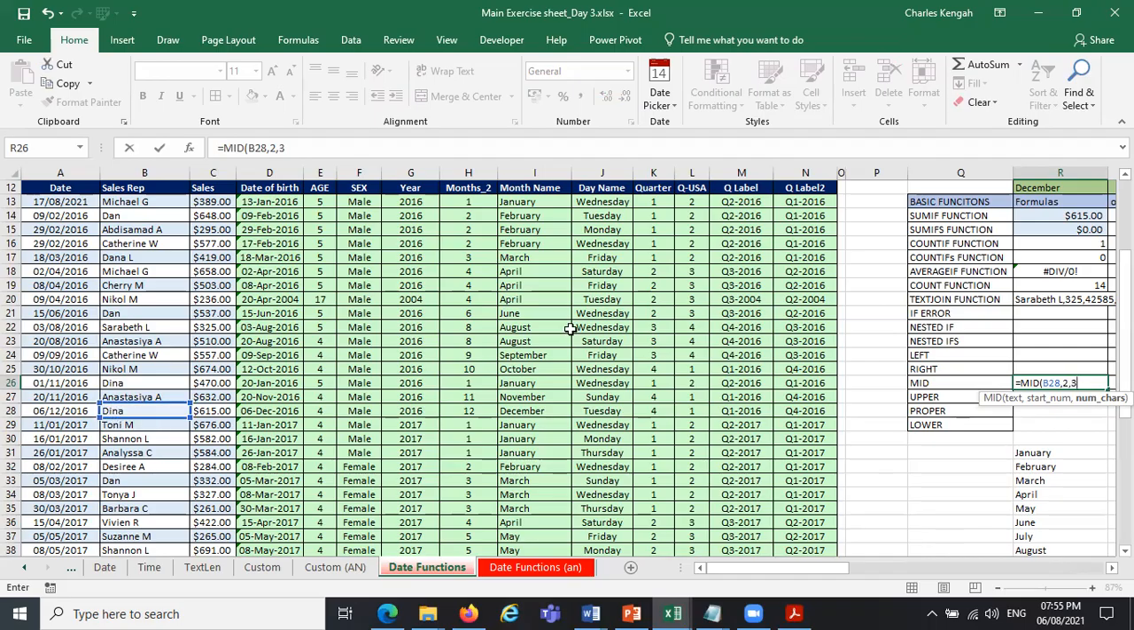Let me change the reference to have more characters like this. So you are seeing for the mid function, we are taking a text, which is this. We are going to the midpoint of that text. We are taking a start number, which is the number that we've counted from the midpoint, and then we want to return a number of characters.